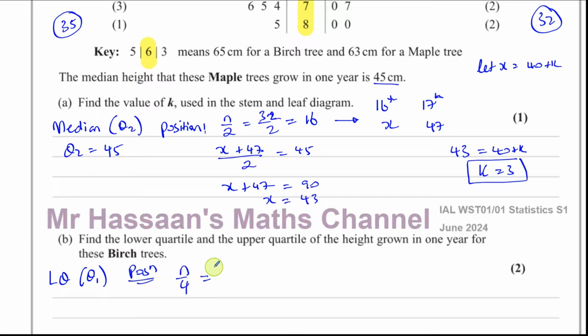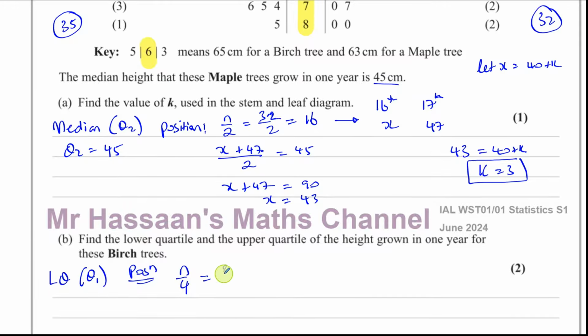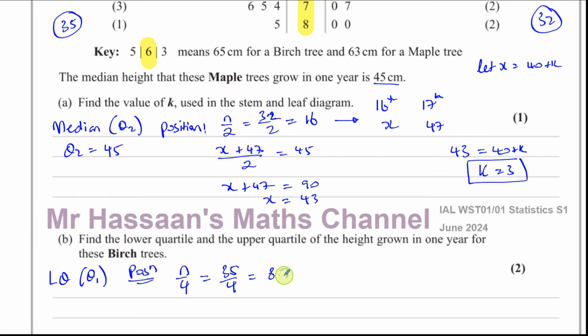In terms of the birch trees, we have a total number of 35, so that's going to be 35 over 4, and that will give us where it is. 35 divided by 4 as a decimal is 8.75. Now if the number comes out as a decimal, you always round up to the next number. Even if it's less than 5 here, you round up. So 8.75 tells us to look at the 9th term.